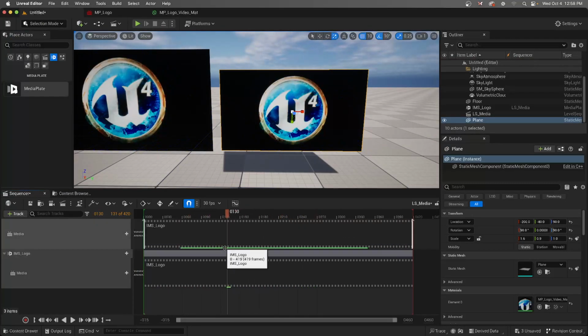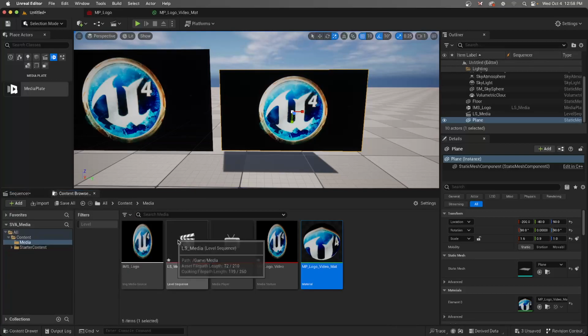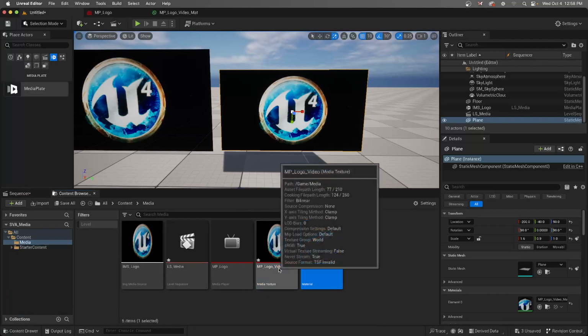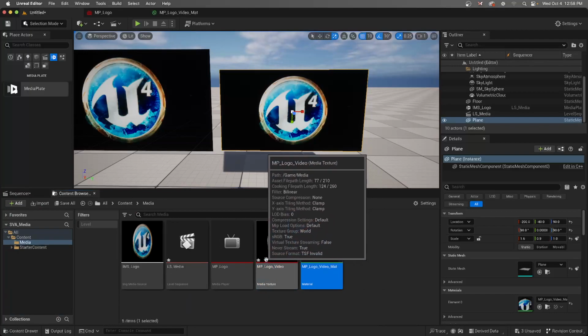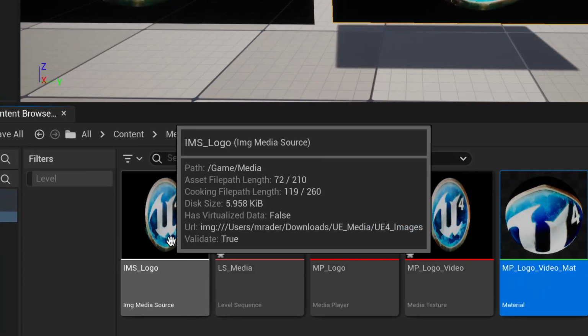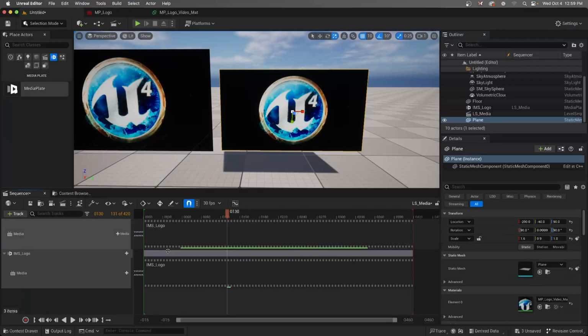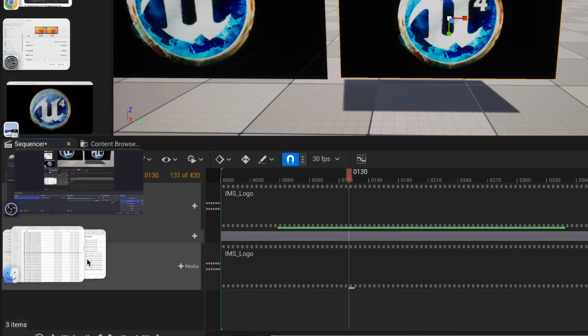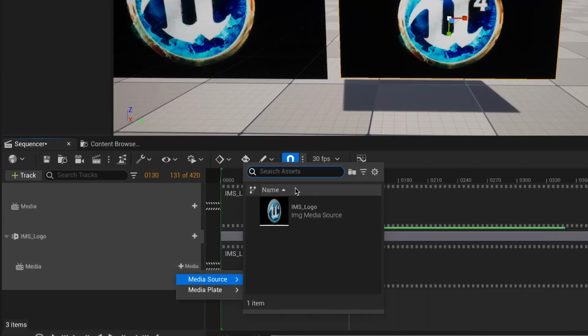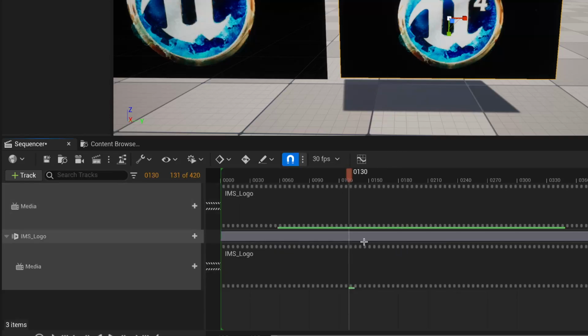So two similar but different ways to bring video into Unreal. We did the old way, where we had to create a media player and a media texture and hook it all up in Sequencer. The newer way, all we need to do is create an image media source file, drag it into our world, and then in Sequencer with a media track, just assign it, and it just works.